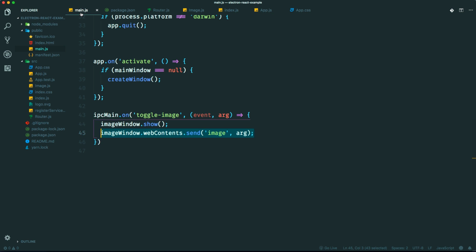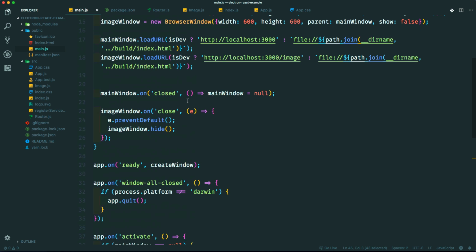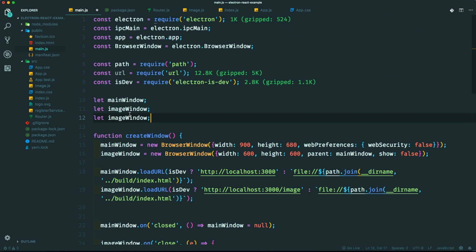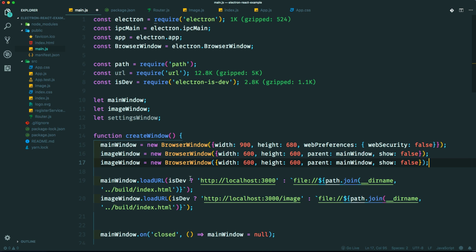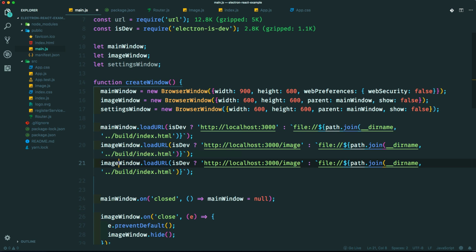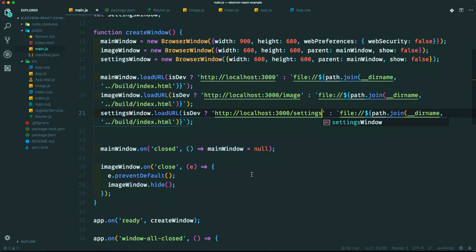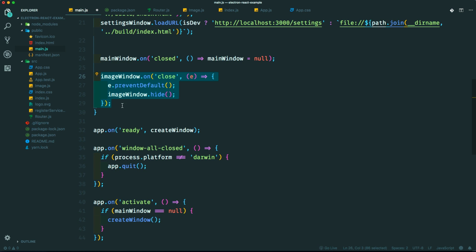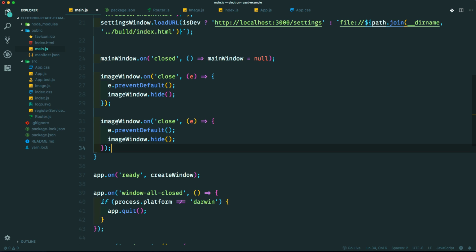Pretty similar to what we did already for the image window. Let's go back to main.js. Let's make one called settings window. Let me just duplicate this, call it settings window. And we can leave it like that. Let's duplicate this one for settings window. We'll make a new route for settings. And then let's copy this and do the same for settings window.